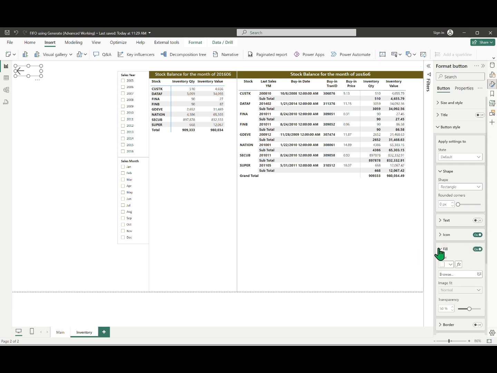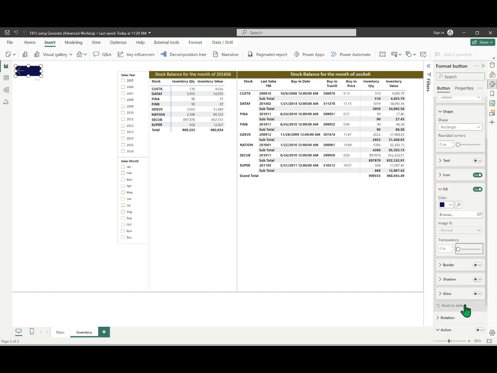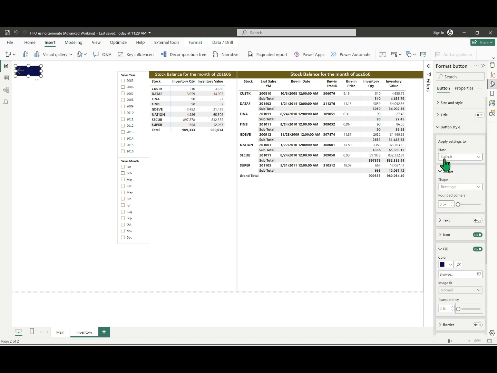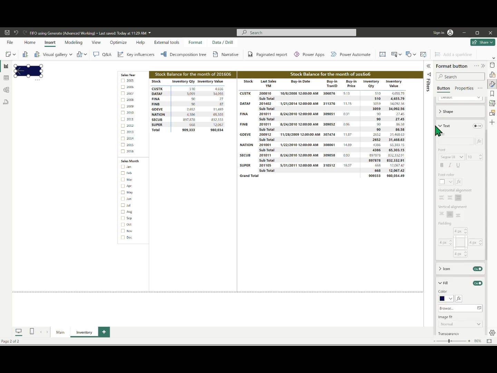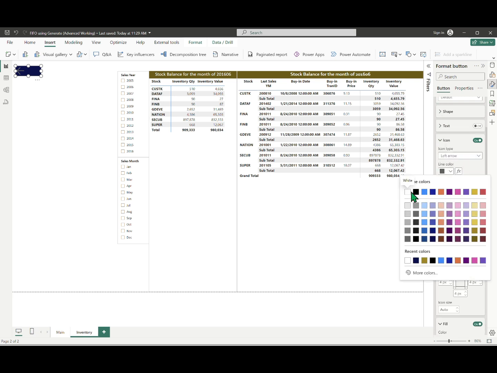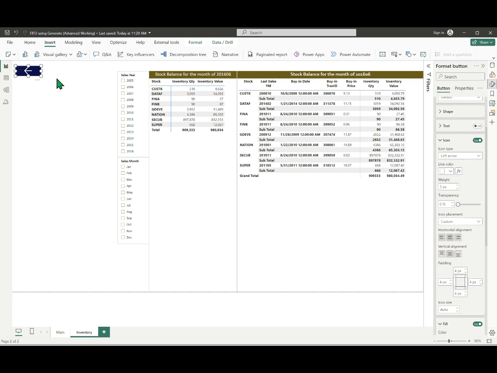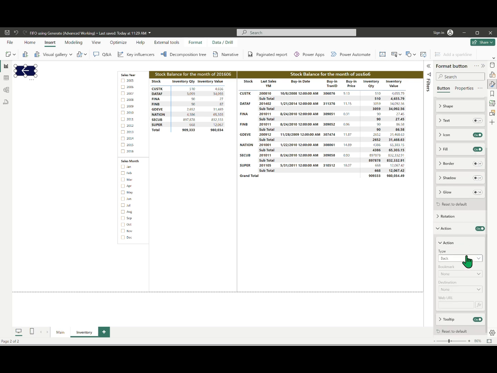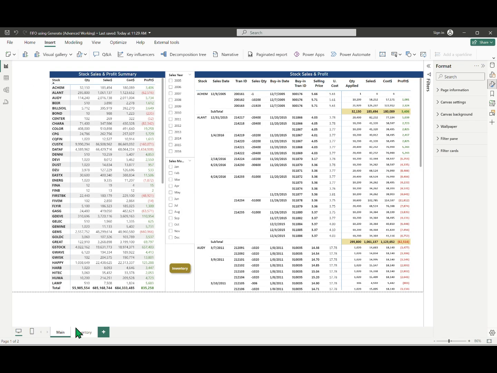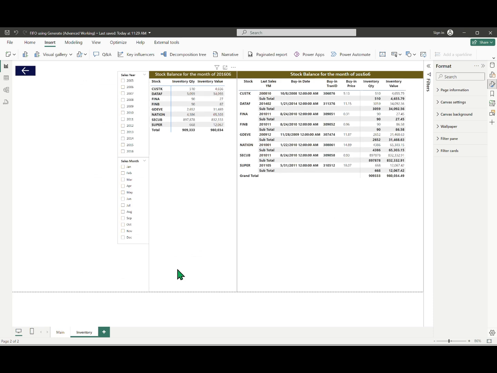Fill with a blue color, no transparency, and the text color is, oh no, not text color. It should be the icon color. We use the white and then central. Okay, and same. We need to set the action. Back is all right. See, let's try back. All right, and then jump to. Okay.